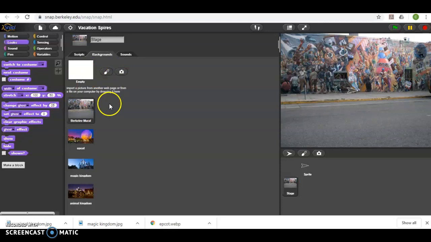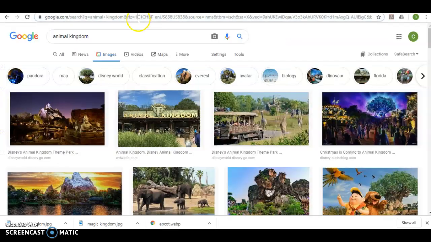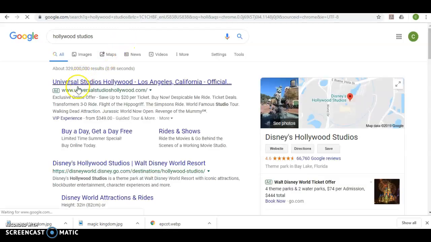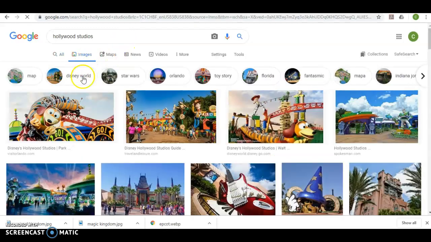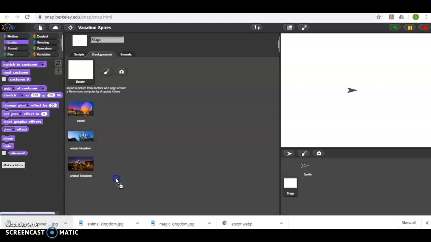Okay, I think I'm going to get rid of that Berkeley one. So I'm going to right click on that Berkeley one and delete it. And then get one more. There are four parks at Disney World. The only one I haven't gotten is Hollywood Studios. So I think I'm going to grab a picture of that. Those are also here. Tower of Terror. That's a good one. And then just drag it in.